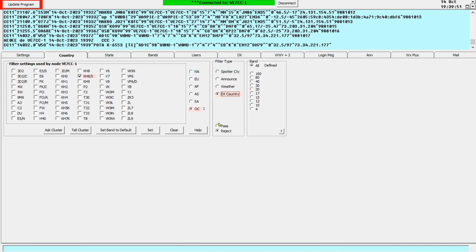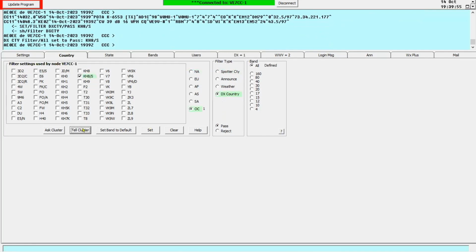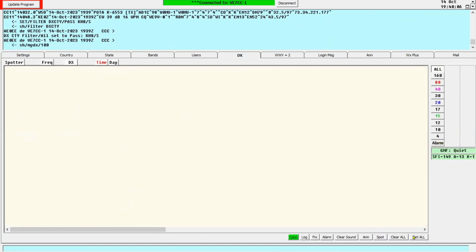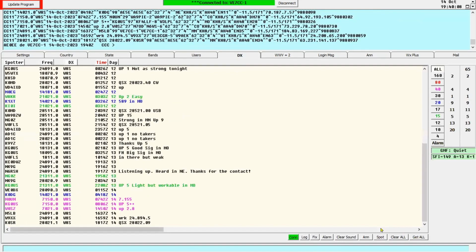Oh, I'm only rejecting Swains Island. Let's try passing Swains Island. That, you know, details. They're all, get all, there we go. So now we're seeing nothing but Swains Island. Generally, you wouldn't want it set to nothing but Swains Island because it's usually.